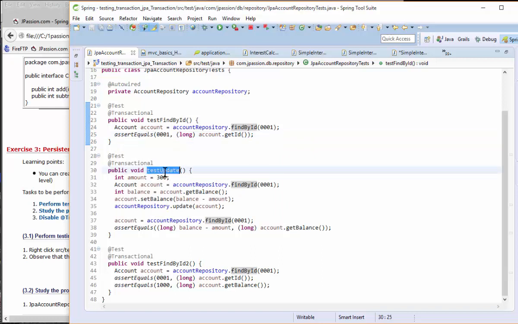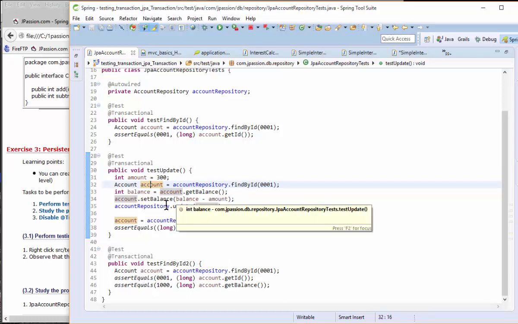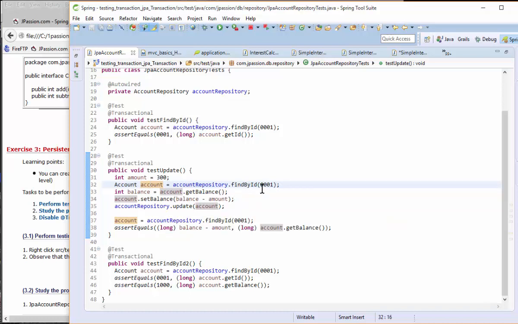Now, this one is testing update. Here we get the account object, and we get the balance, and we are going to change the balance. We are going to actually update the amount of money. Here the amount of money is set to 300. Then we are going to find that object again, then update it. So that should change the database.